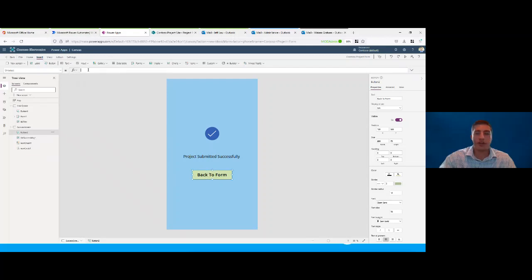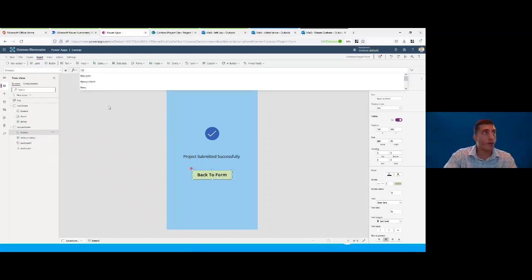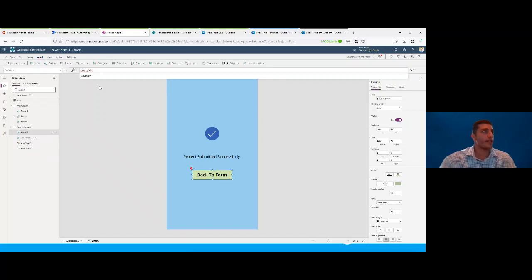Again, we want to write a function that navigates us to the form screen. So I'm going to use a function called navigate. I'll go ahead and type that in. You can see there it is. Whenever we write a function, we type in the function name and then we open up a parenthesis. If we look above this, it tells us the parameter that this function requires. We see that it requires a target, and it tells you the definition of that parameter: the target screen that we want to navigate to.